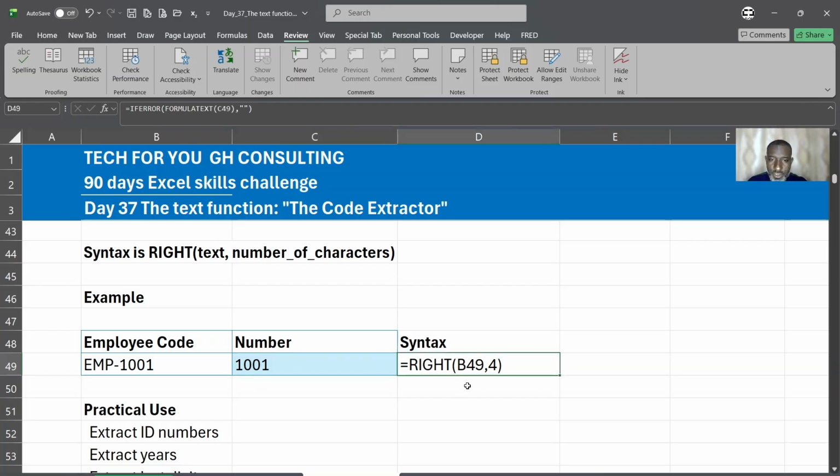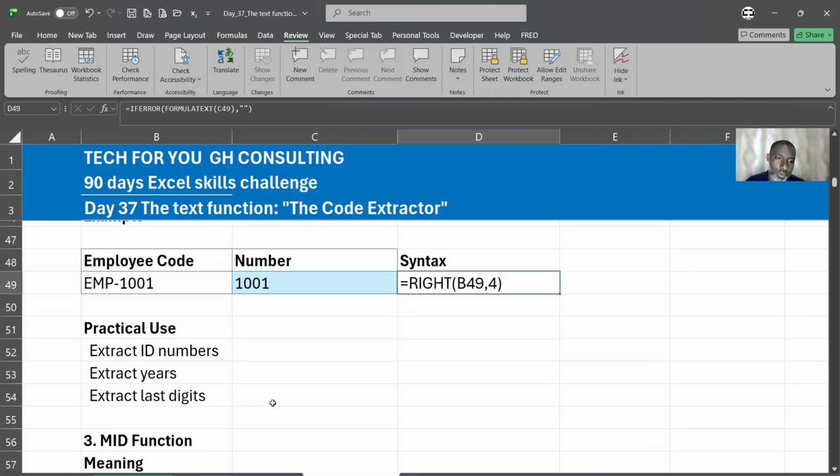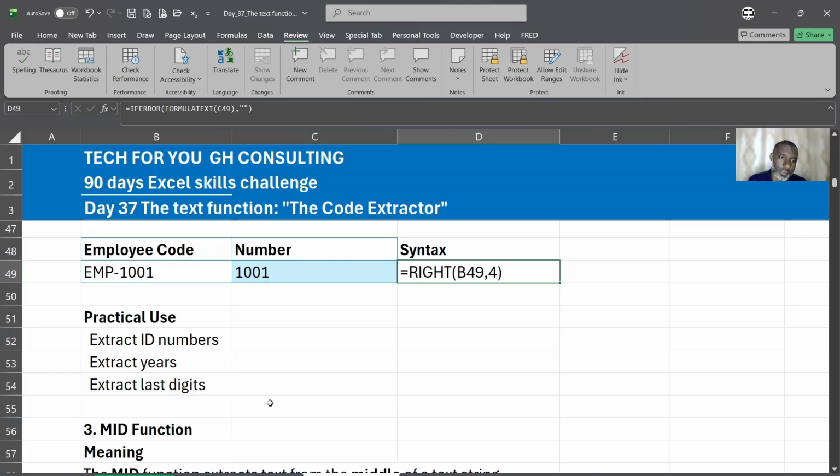And the syntax is just like the left. It takes the text and then the number of characters. So always remember that the right is just the opposite of the left, and they perform the same function. Just that the left will extract from the left, and then the right will extract from the right, at the end of the text.